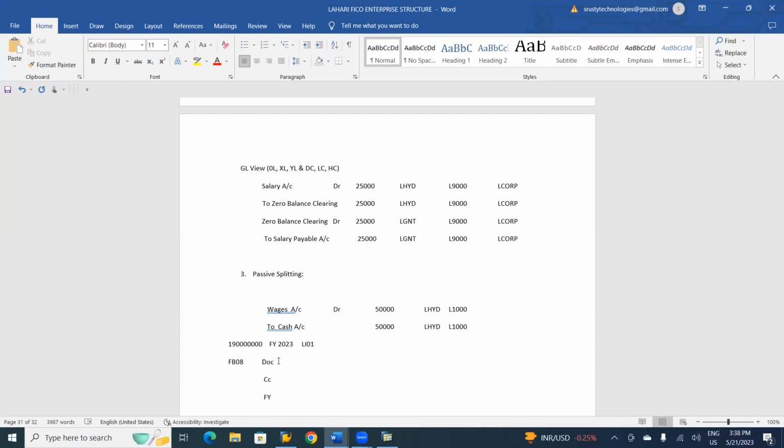Same thing, payment. After posting a document, when we want to pay that document, we will just give the document number. That's it, and all the attributes will be taken from that document number only, correct? Vendor, amount, business area, profit center, segment, everything will be taken from that document. That type of splitting we are going to call passive splitting. Is this clear?